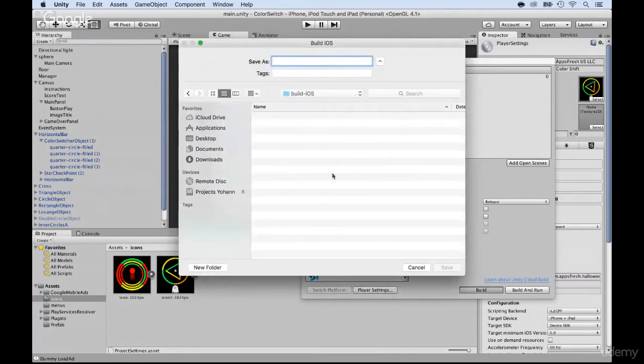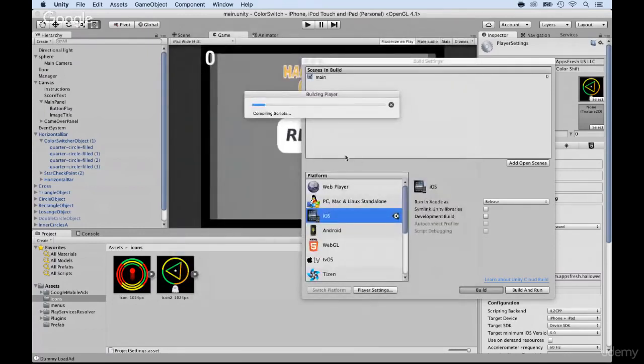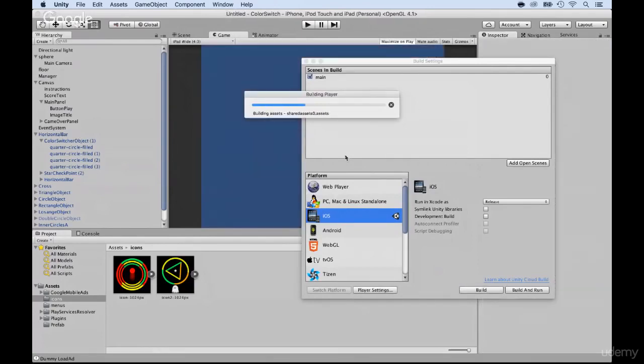And once I have it, I'm going to give it a name. So I'm going to call this one build. That's simple, and click on save. All right, so this might take a while because it's going to take all the files and make a build for iOS. Now, it may not work for some of you. And whether it works or not, make sure that you have Xcode on your computer.